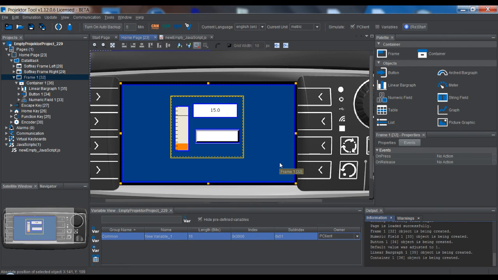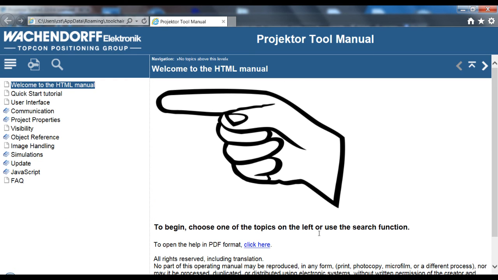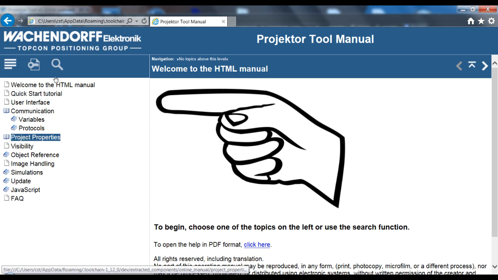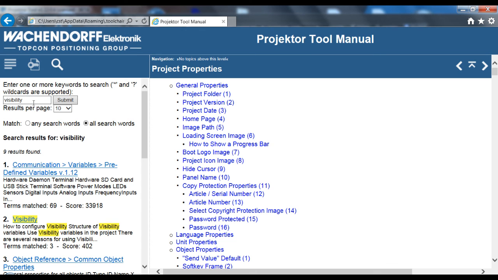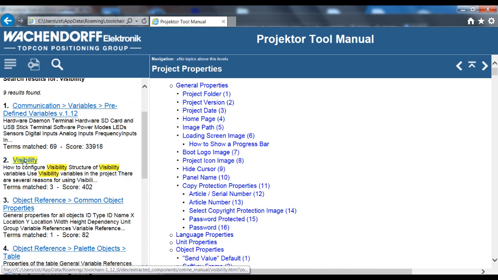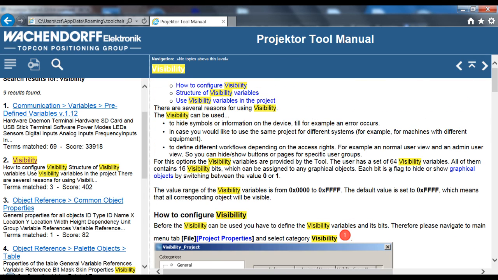Alright, that's our little tour. Oh no, I forgot one more thing, the most important menu entry, the help entry. You can access it here or just by clicking F1. We have a great HTML based help, very good structure. You can browse around, take a look, or if you are looking for something, let's say for example you want to know what visibility is, you just can search and click and read about all the functionality.